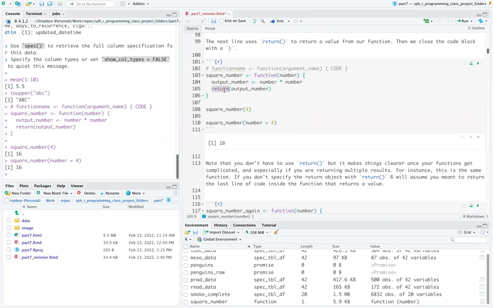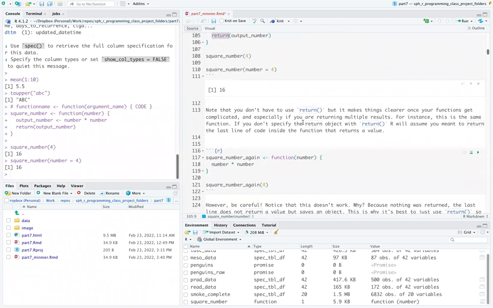You can put a lot of different things in return. I will point out though that you don't actually need to use return. It does make things clearer because you're actually specifying what the output is. Once your functions get pretty complicated, and if you want to return multiple results or a list of results, I would definitely use return. But if you're making a super simple function, the default output is the last line of code run.